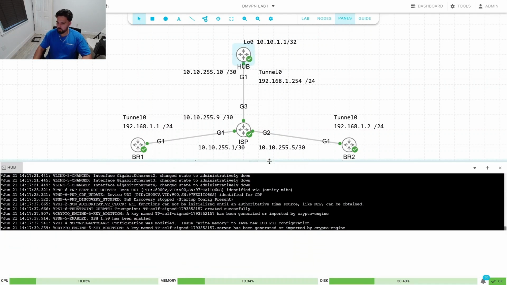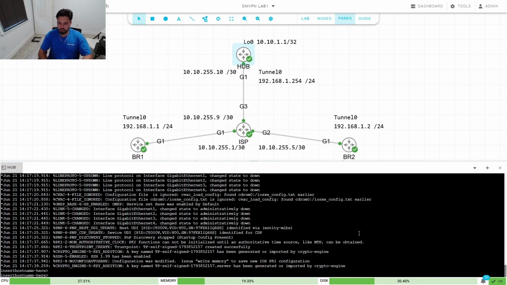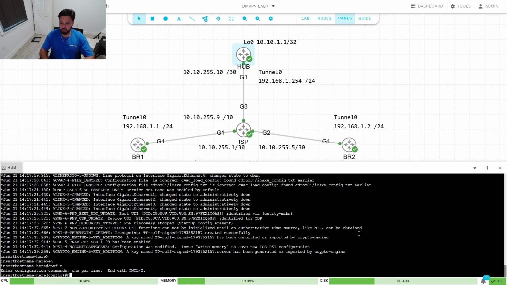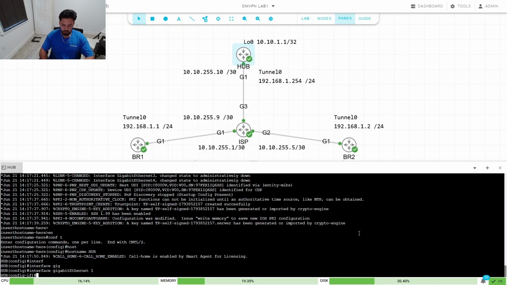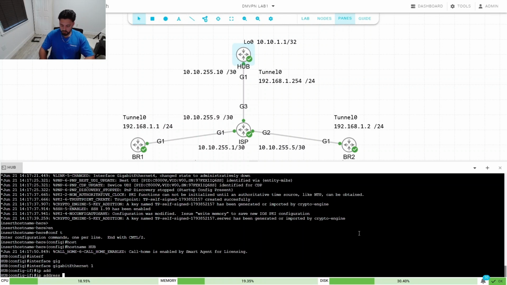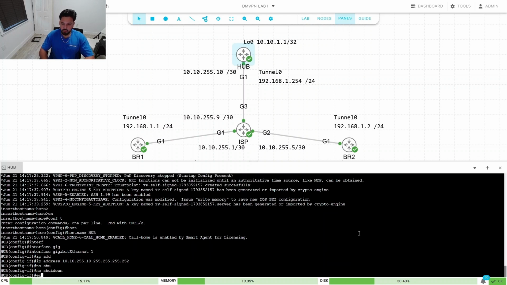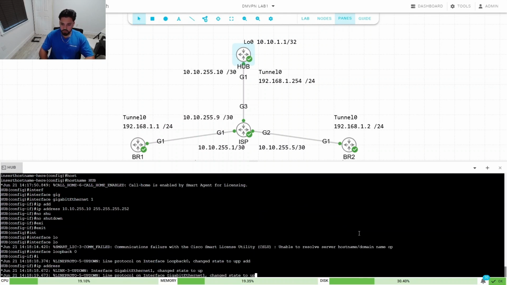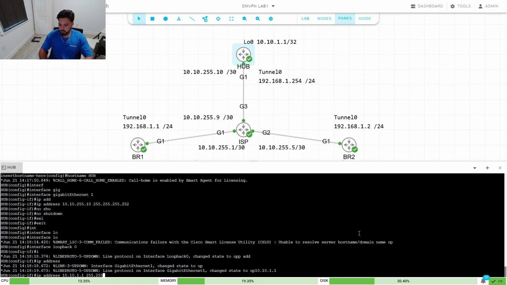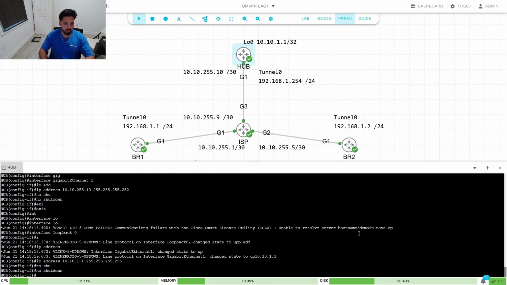Let me move this up a little bit. Hopefully you guys can see this good. So boom, enable, we're going to go config, hostname hub. Boom. Interface gig 1, IP address 10.10.255.10/32, boom, no shut, exit. We're going to go into the loopback interface, loopback 0, going to give it IP address 10.10.1.1 and that /32 since it's the loopback. You don't really need to do no shut, but I like to be extra safe.